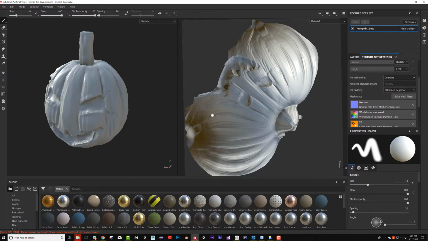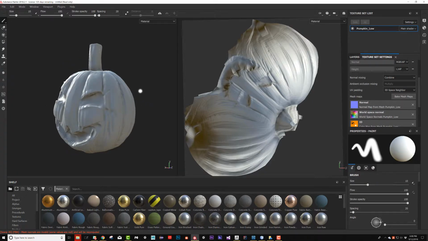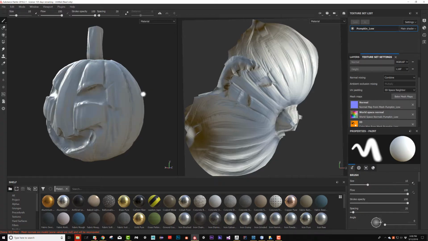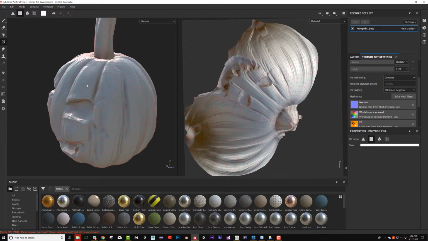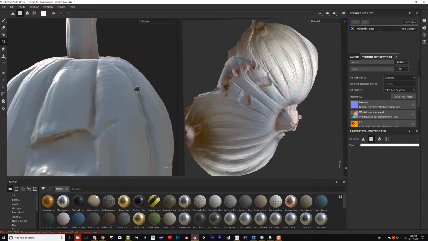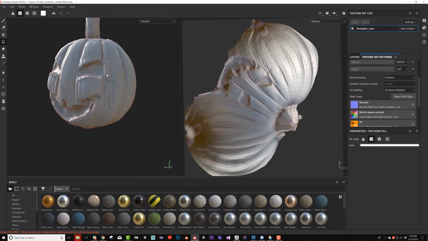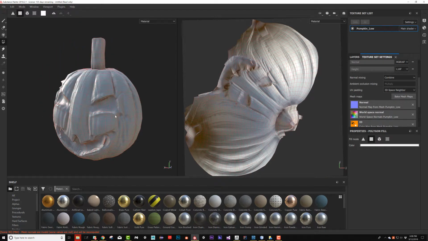Okay, so you can see here that it added a bunch of the maps on there. It added my normal map, but it didn't add my color map. And if I scroll in here and I press 4, you can see my wireframe, where I have all this extra cool information from my sculpt. Okay, so let's take a look at how it looks with that color map.